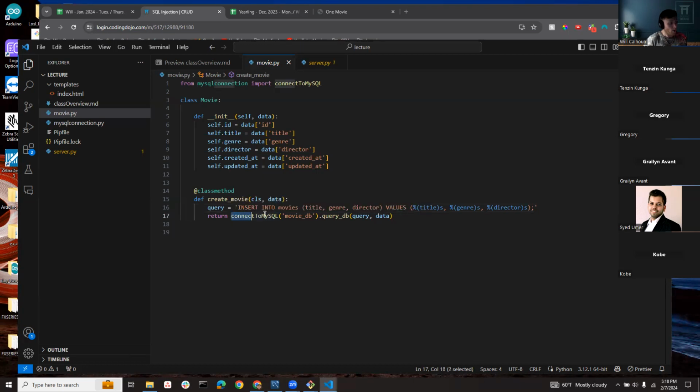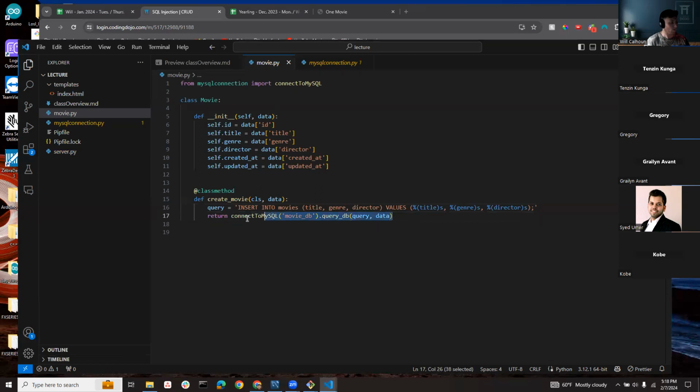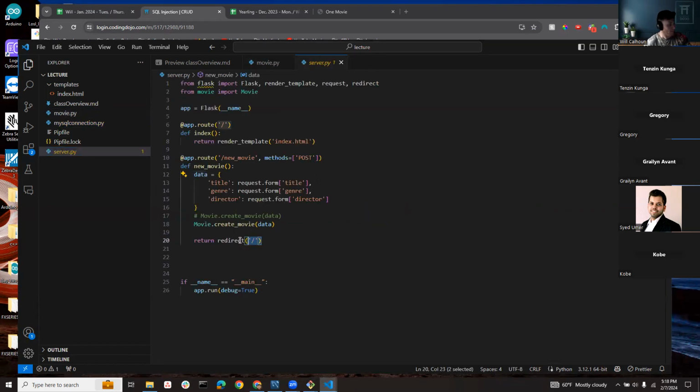Cool. And then we run our connect to MySQL that we're bringing in from our MySQL connection. We give it our database. So this is the database that we're working with, called MovieDB. We run the query DB, which is again a method coming from this right here. And then once we do that, that's what's being returned. We return the value, which is just our created movie. And once that happens, we redirect and we go back to our HTML. Are there any questions? That's our recap of what we did.